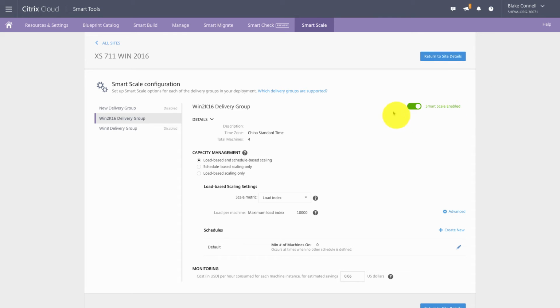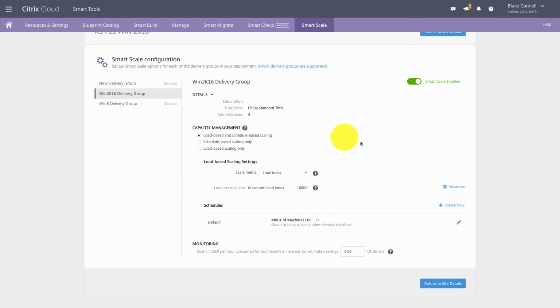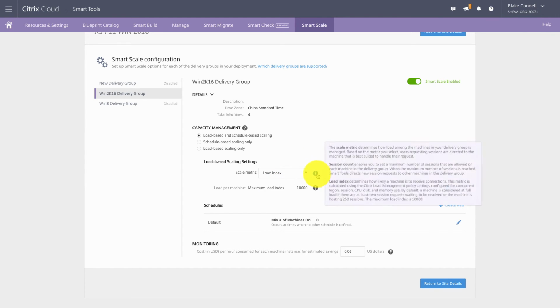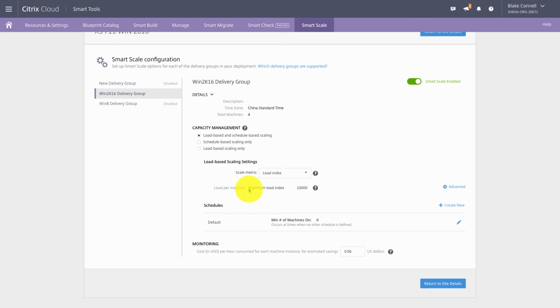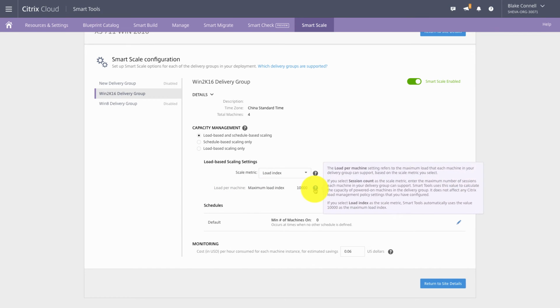First thing, of course, to do is to enable SmartScale. That's this toggle button here, very important. But if we scroll down here, we can choose between either load-based scaling, schedule-based scaling, or a combination of the two. And if we look at the load-based scaling settings, you can scale by load index or session count. And if you don't know what those are, the question mark button brings up a helpful dialog box that talks about what the metrics are. And you can set maximum load index.